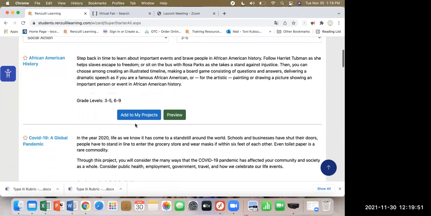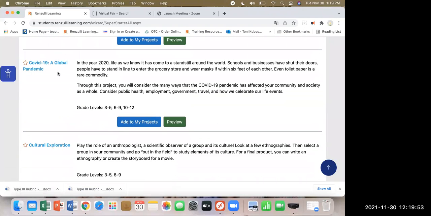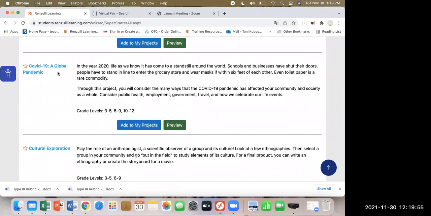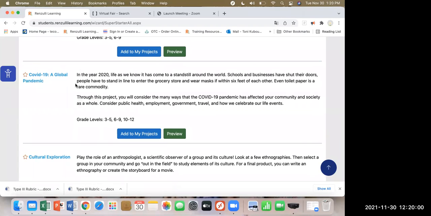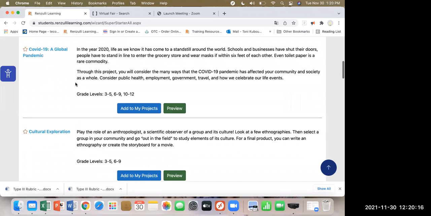African American history, global pandemic. That would be a great inclusion and diversity project, collecting research and data on different ethnic groups, and the availability of testing and the availability of the vaccines. What was the death rate compared? What could be done to make it more equitable for everyone? So that would be a great one.